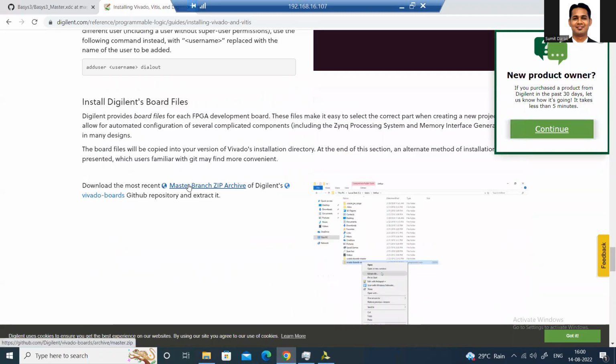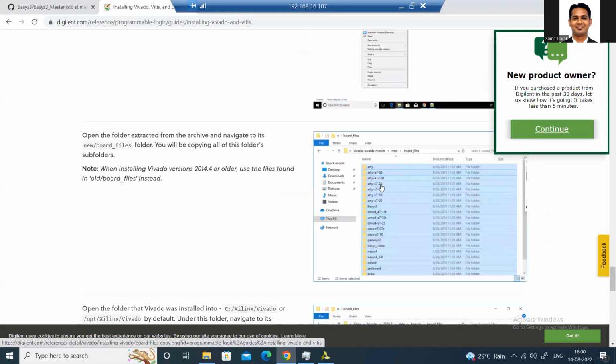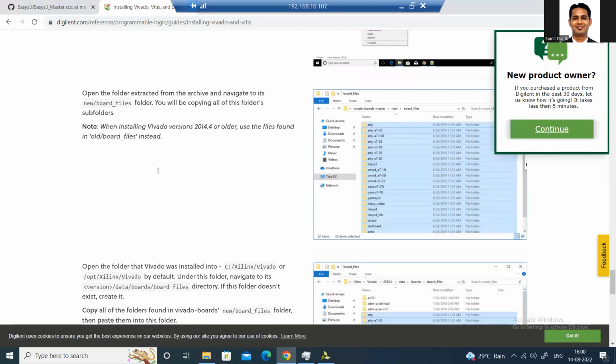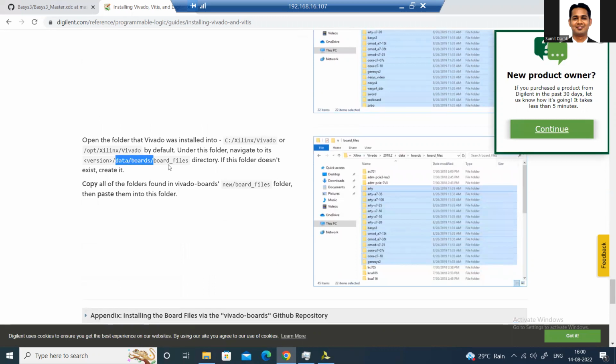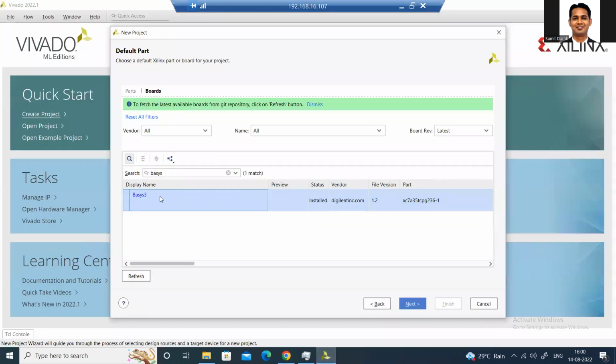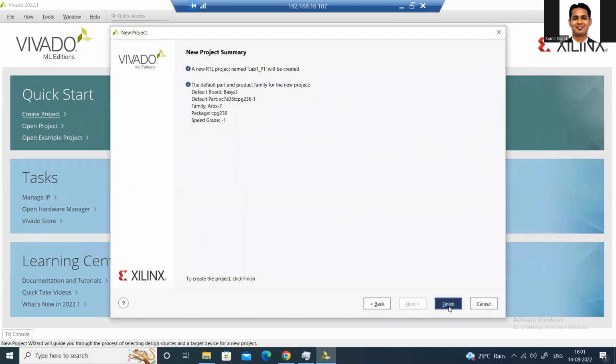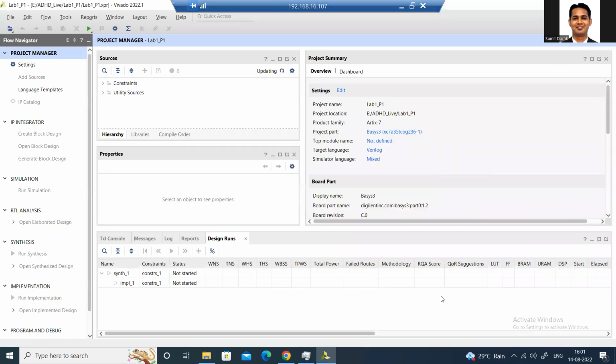Basically, you need to download the corresponding board files from this website, then extract them. In the extracted files, you will see a new folder, and in that you have the board files. These board files you need to copy into your Vivado installation directory in this location. Once you do that, you need to close Vivado and start it again, and you will see the Basys 3 board present in your board list. Okay. So once you do this, click on next and then finish. This will create a project in the folder which you specified in the beginning.